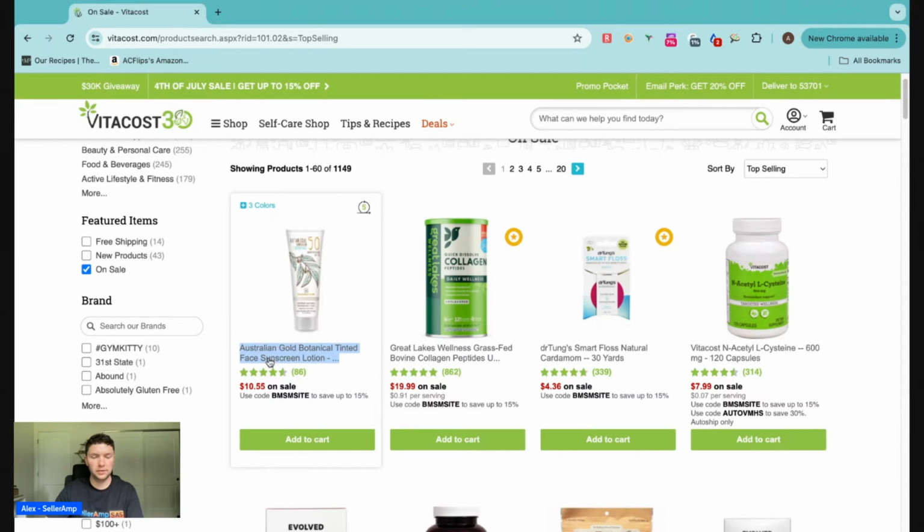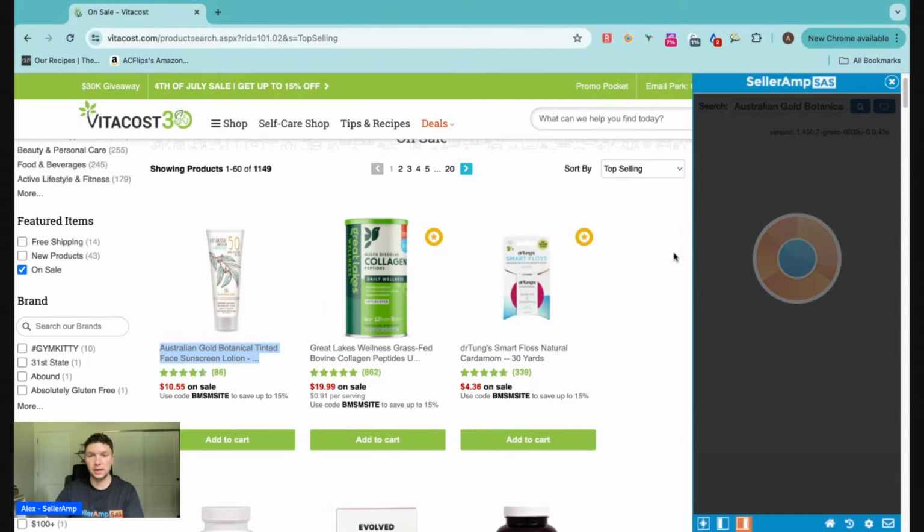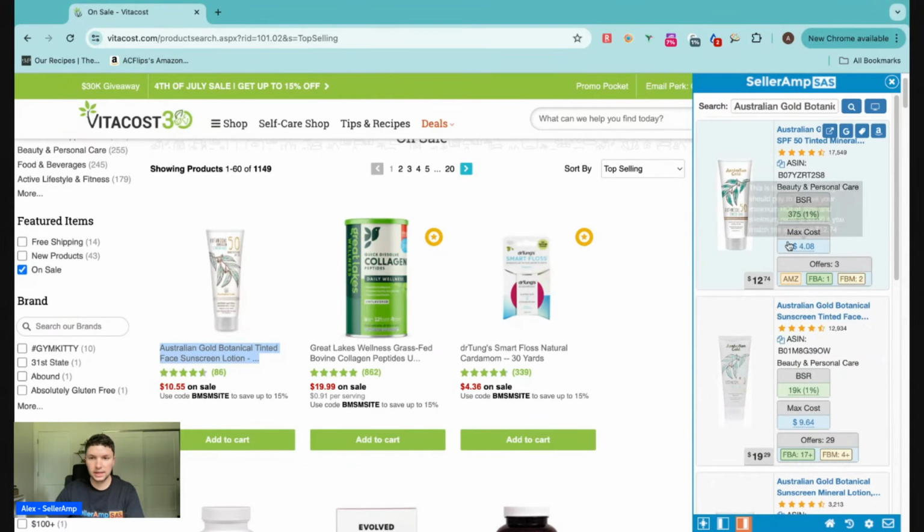So we're going to right click on the title of the product and then scroll down. There's going to be an SAS search that's going to search the title of this product in SellerAmp to see if there is a direct match listing on Amazon. All right, so we can see that it looks like it's the same product.